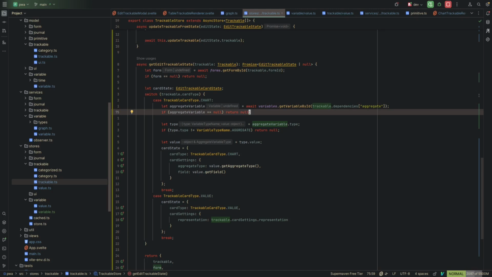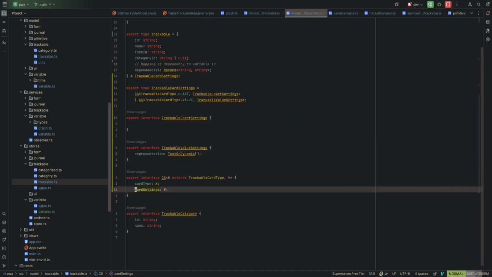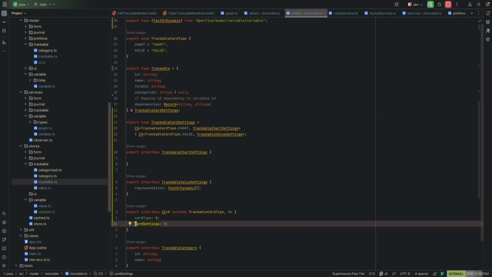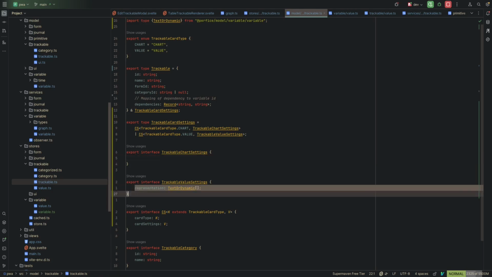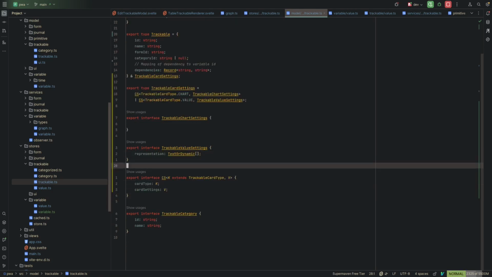And then we can update the card state, and for this we then have different sorts of settings. So for a chart we have no settings because it's stored in the variable, but for a value trackable then we will have the representation of what to store in this trackable table.